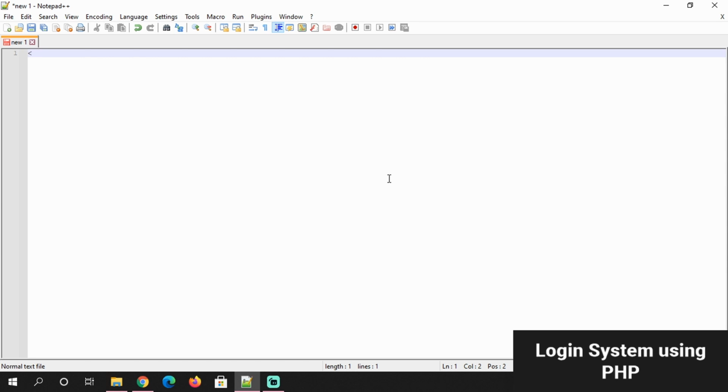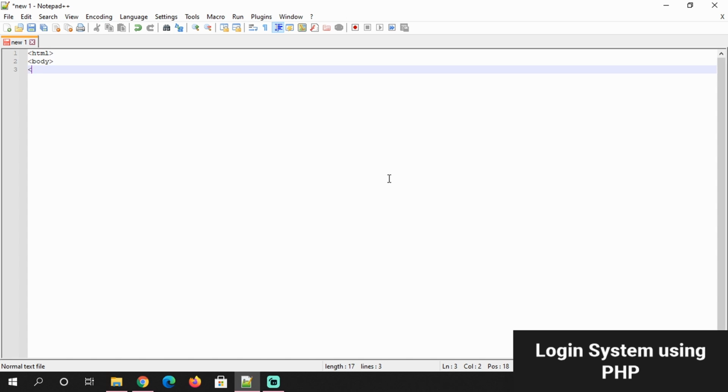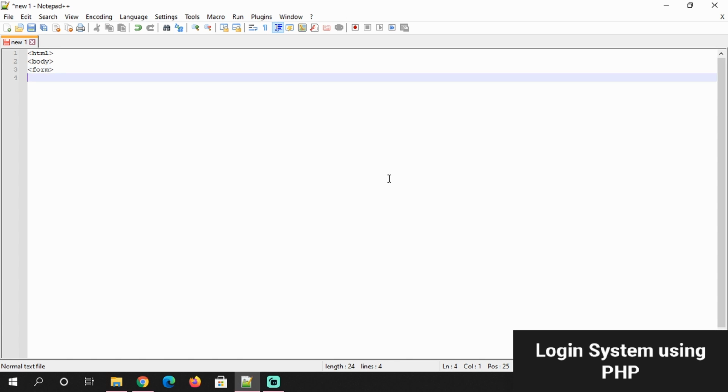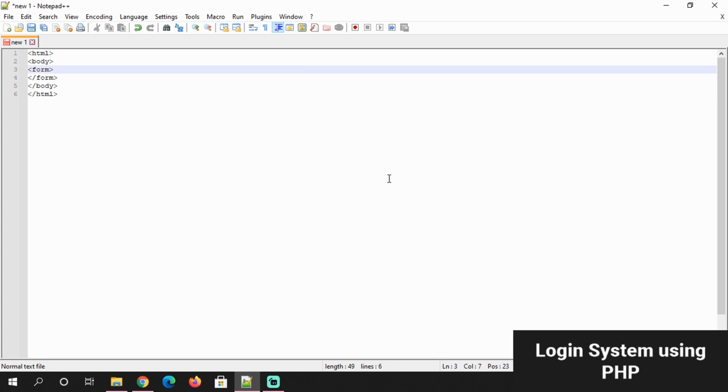So let's start by creating the form. So HTML body tag form. I'm closing the form tag. So this will be our skeleton for the HTML. So inside the form tag, we have to pass a method called post. An action will be, till now, nothing.